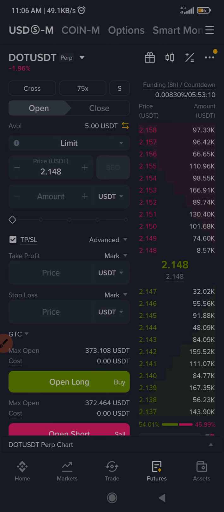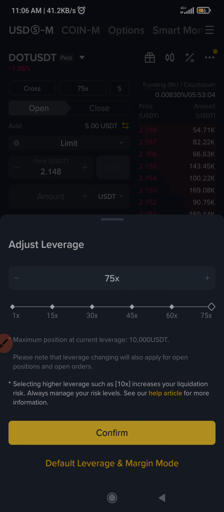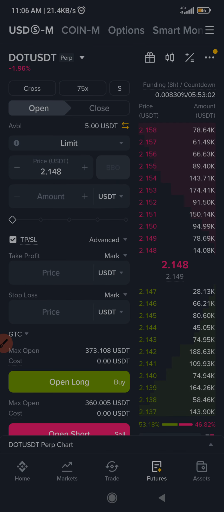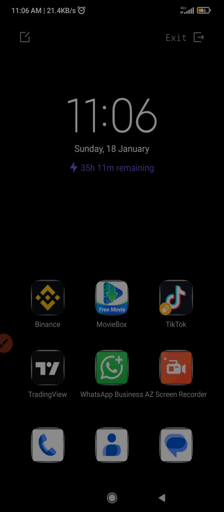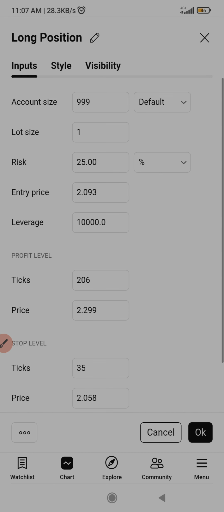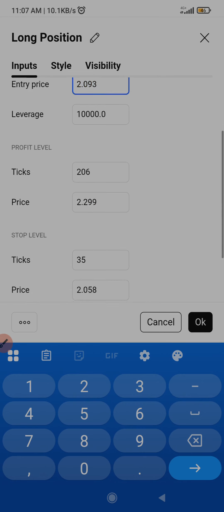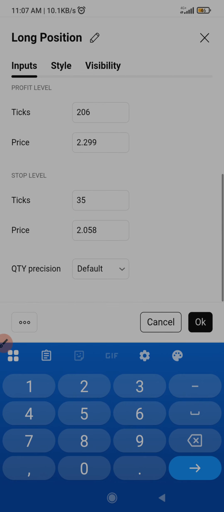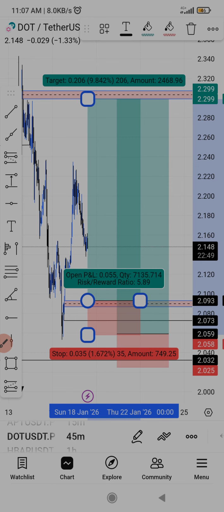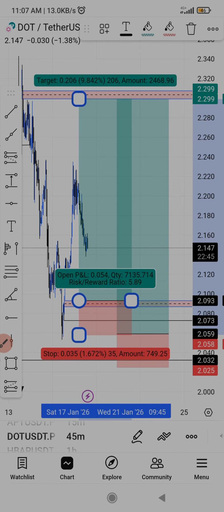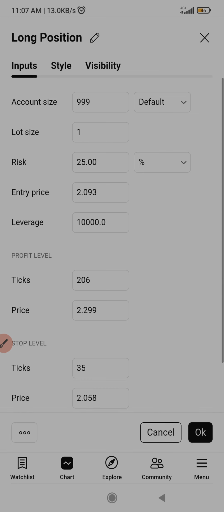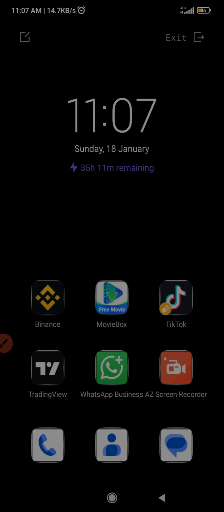Now that we have DOT, we don't know the leverage we have to use, right? So take note, this is the highest leverage, 75x. I put it there. All right, so I will go back to my DOT entry, double click on this, then the entry price is 2.093, which I've copied. Then my stop loss is 2.058. Remember, I'm taking two entries. The stop loss for this entry one is 2.058. Take note.